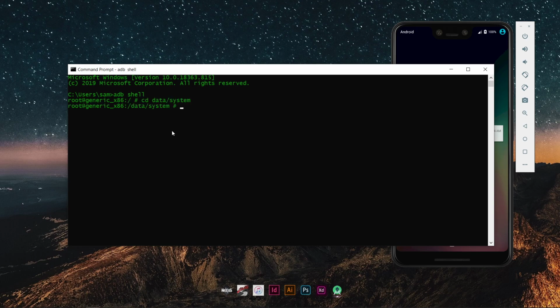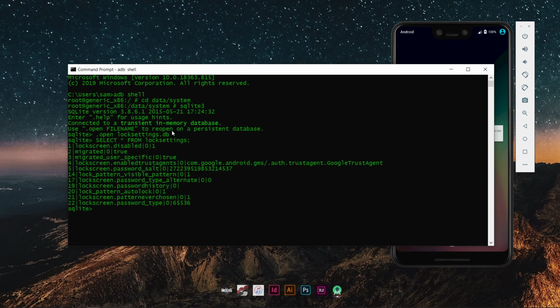Data system, sqlite3, .open locksettings.db. Okay, select star from. Okay, so now it works.